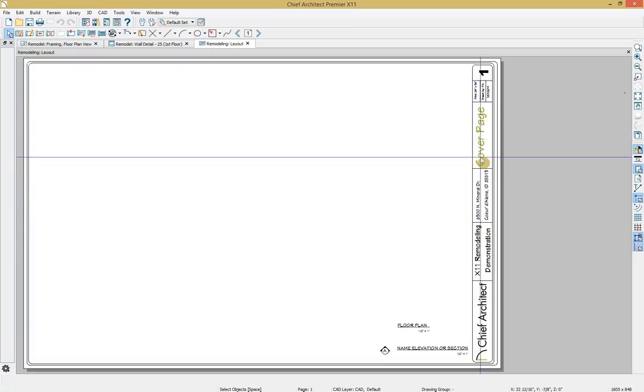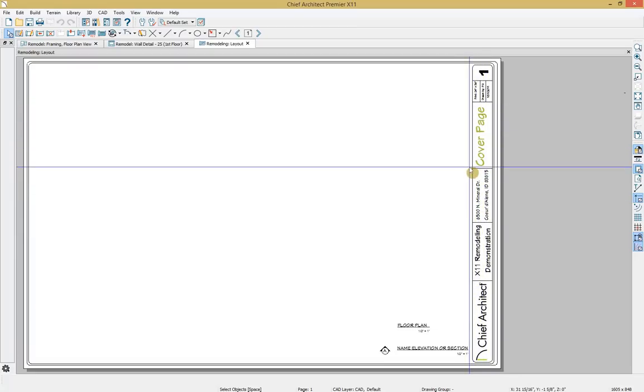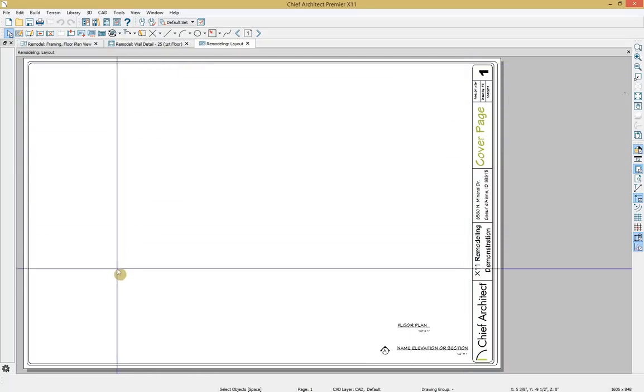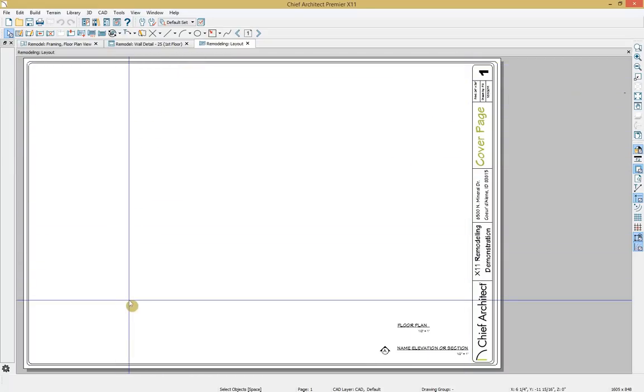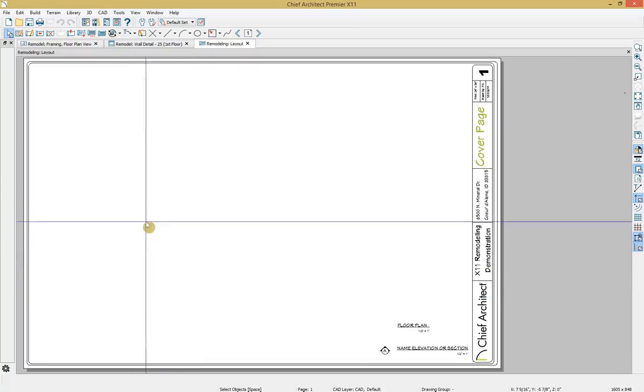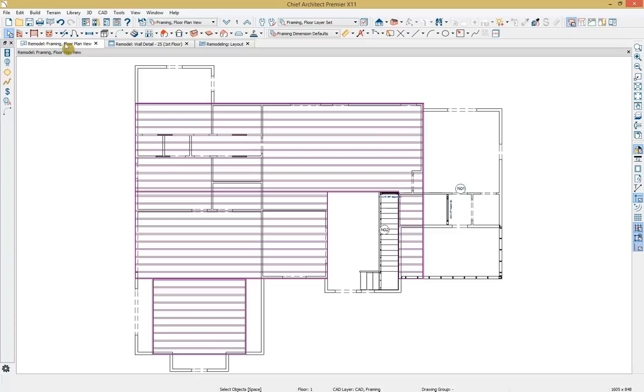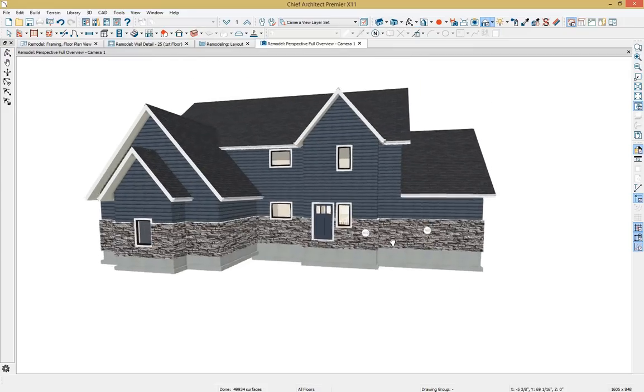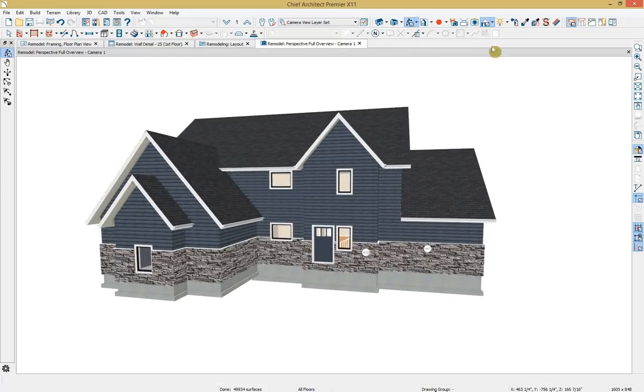So here I have my cover page. So here you might use the text tools to include information about your project. You might include a 3D view here. So let's go ahead and include a 3D view. I'm going to go to our floor plan view, go up to our 3D cameras, and then select a perspective full overview. And there's a lot of different 3D rendering techniques in the software.